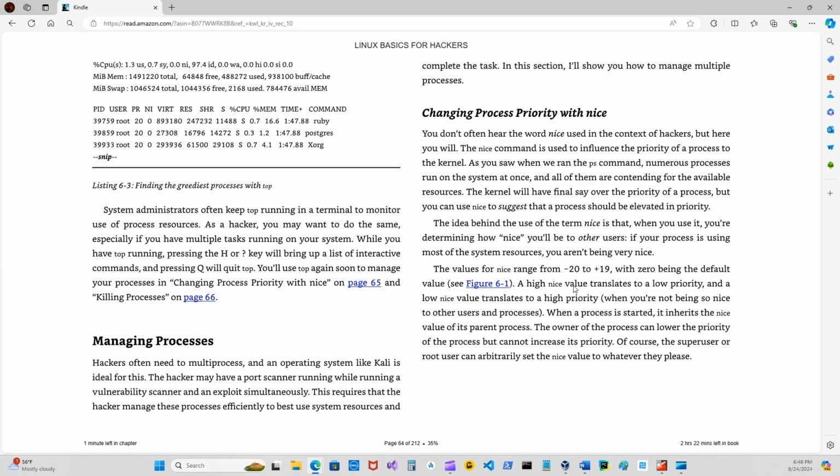Halt and catch fire. But you can use NICE to suggest that a process should be elevated in priority. Hold up. But you can use NICE to suggest that a process should be elevated in priority. Oh, nice. Oh, no wonder it's called NICE.